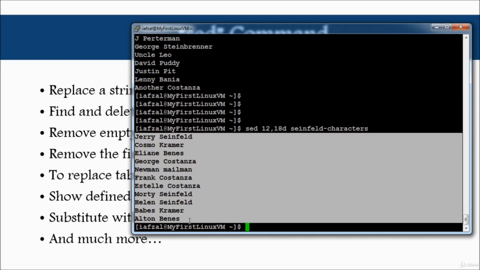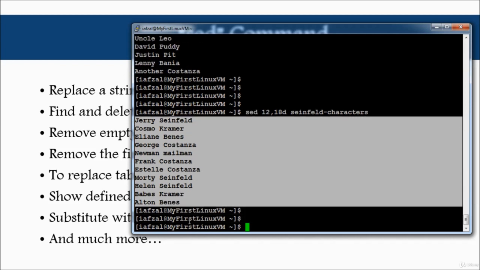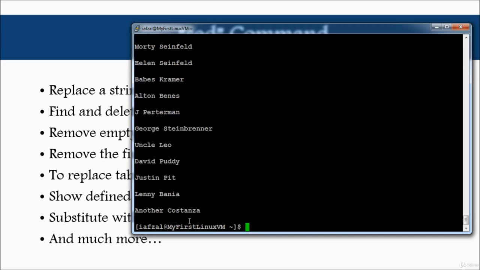Now, what if you wanted to put a space in your file? Like every name, there should be an empty line after each character. So you'll do sed just G Seinfeld characters, and you see every line has a space, empty line, then the name, empty line, then the name. This is how you could add it, but of course it's not going to impact our file. You could have that changes by putting in -i option.